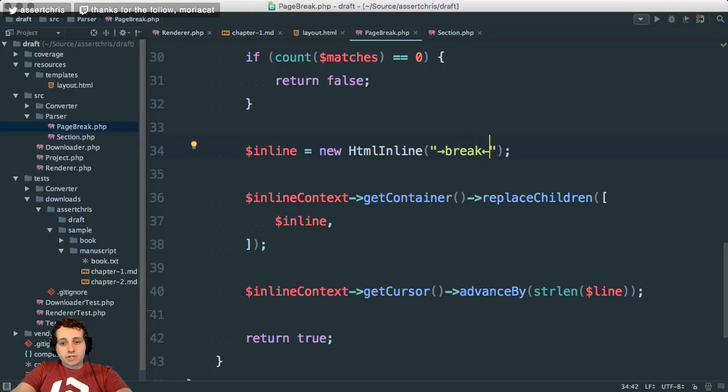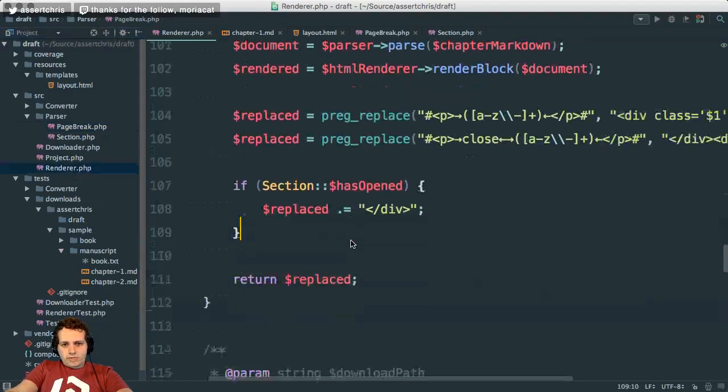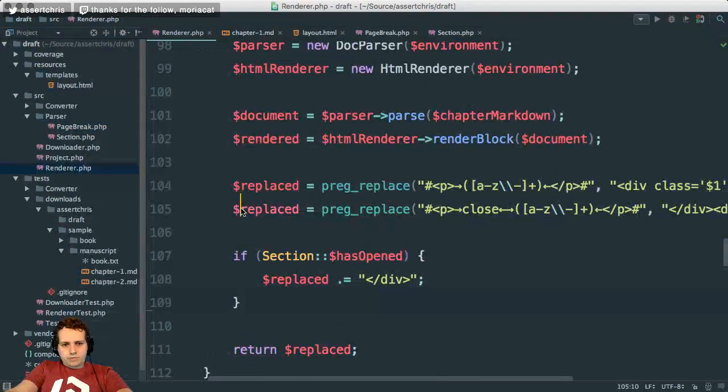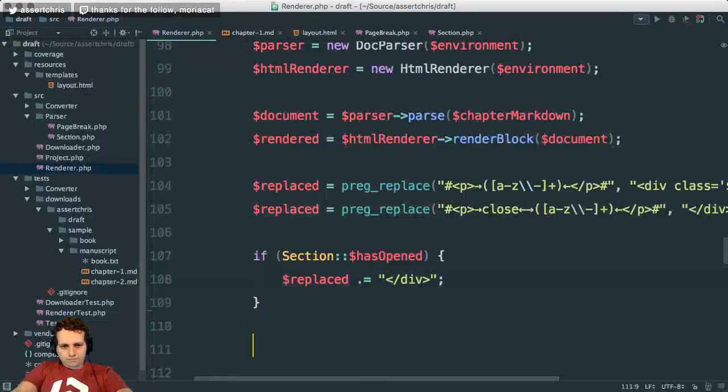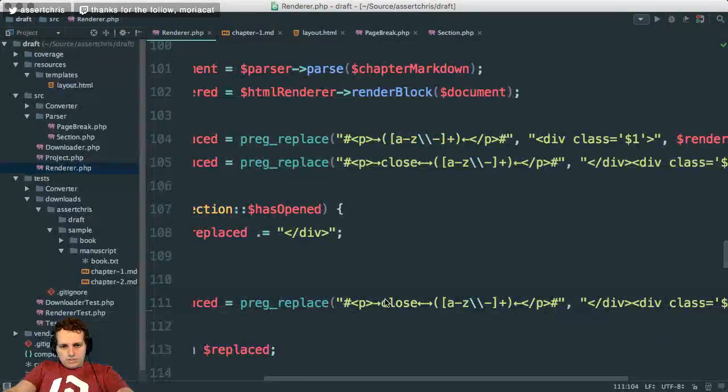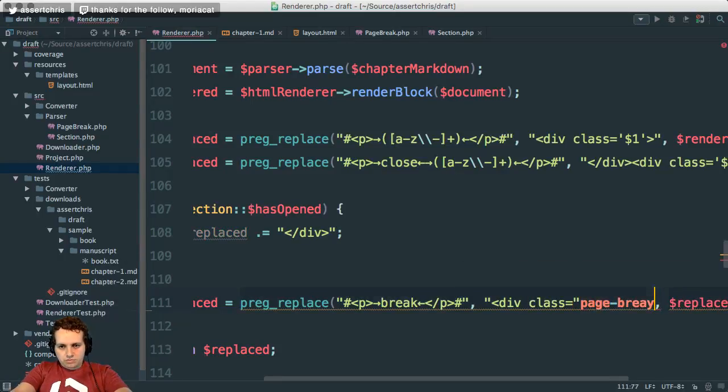Leftwards. I've not had a single drink of water this whole time. It's quite horrible. Go back to our renderer, and now we will replace the break paragraph, because sure, why not, with a div class page break. Oh, not that. Page break. I'll get there eventually.